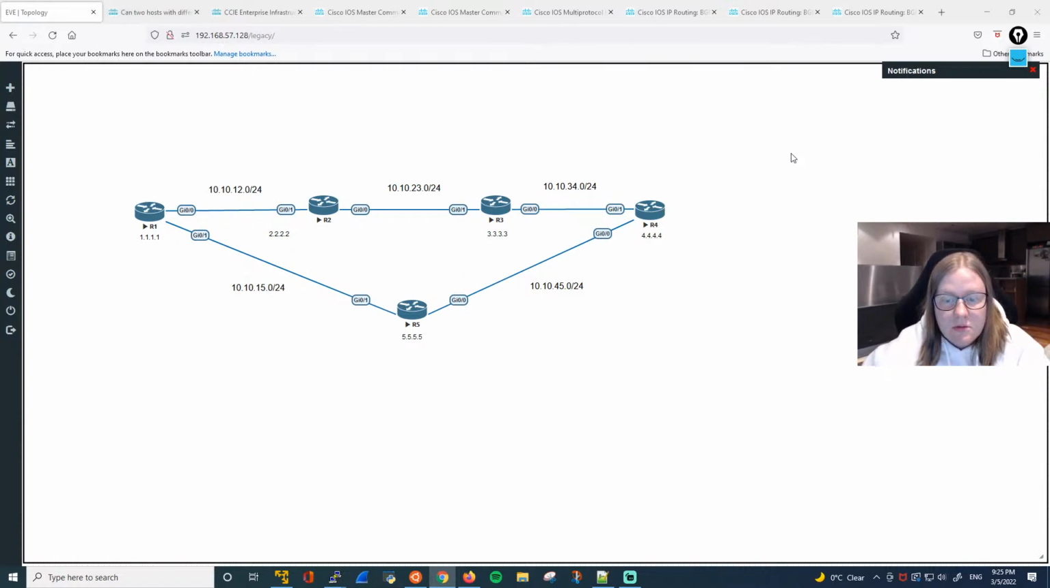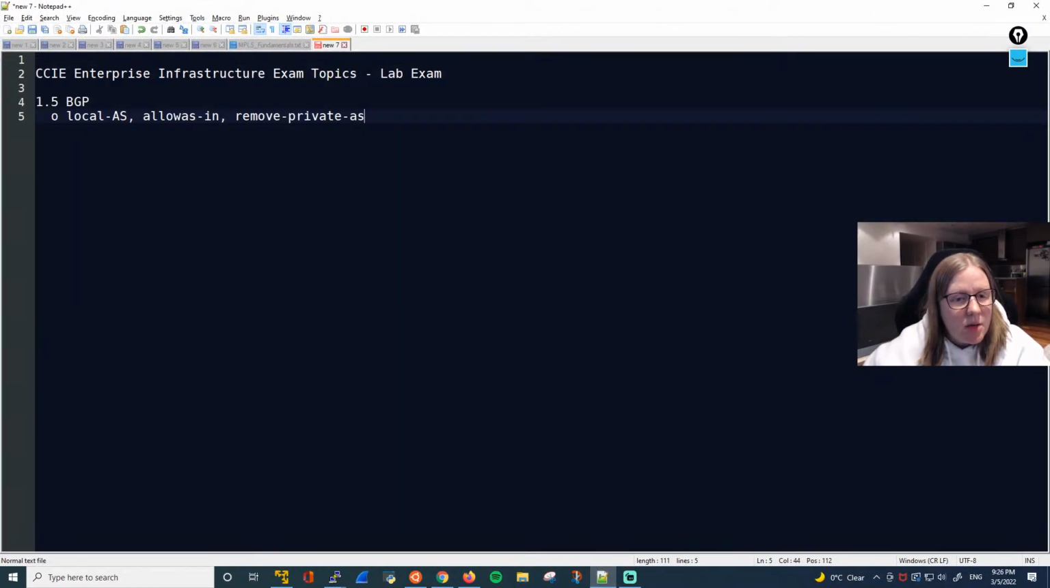Okay, so this is my EVE-NG lab, and I was planning to do some BGP today. So I pulled up these couple of topics from the exam blueprint. I was gonna study the local AS, allowas-in command, and remote private AS. I should know those topics already, but unfortunately I feel like I forgot, or maybe I haven't mastered them well enough in the first place.